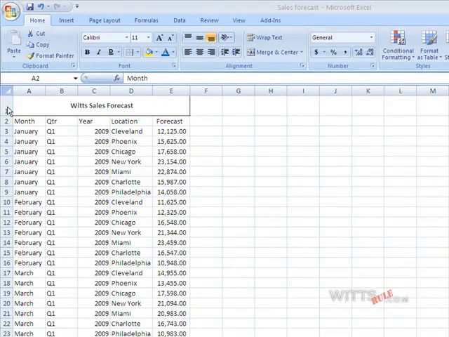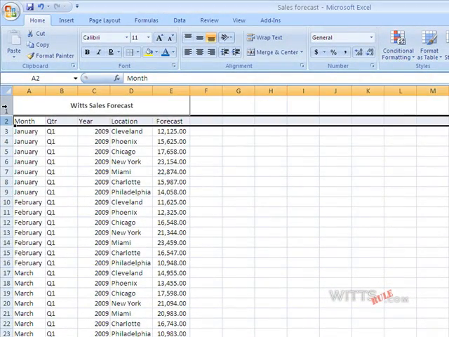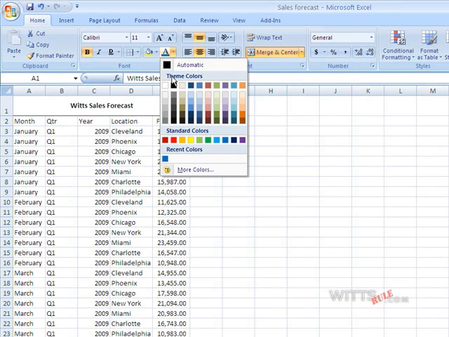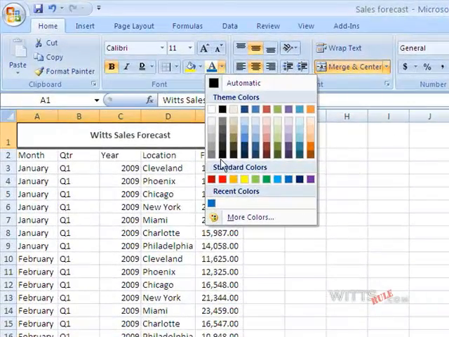We're going to start off in row number 1. I'm going to select row number 1 inside of the width sales forecast row. I'm going to go up to the font ribbon. I'm going to hit the drop down menu, and as you can see there's theme colors and there's standard colors. Theme colors have more to do with adding color to all the rows. This time we're just going to start off with the standard colors.